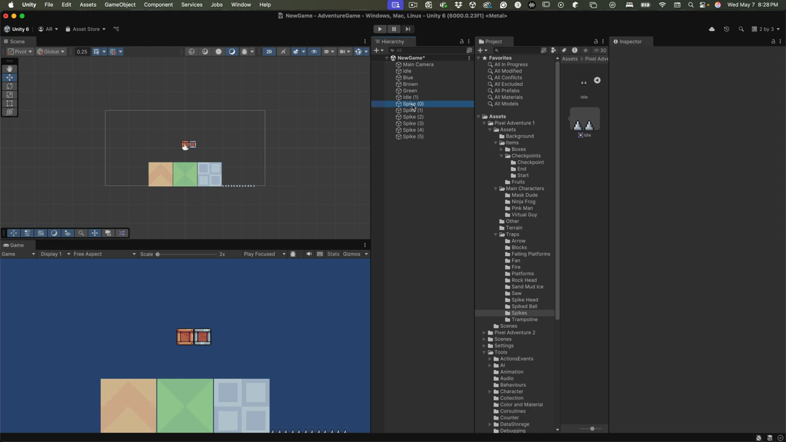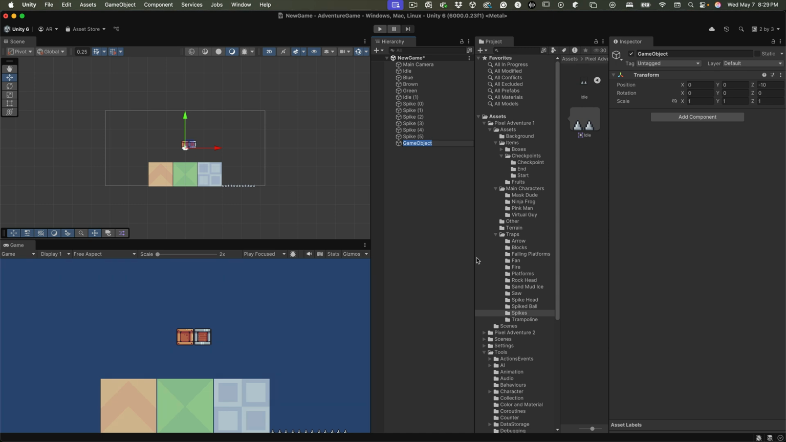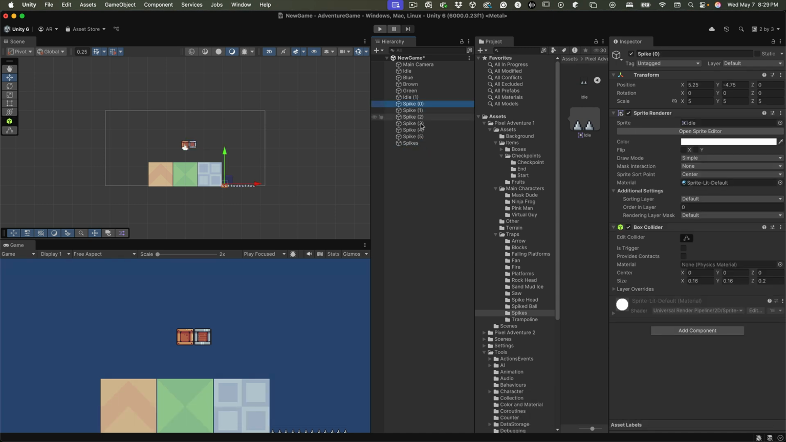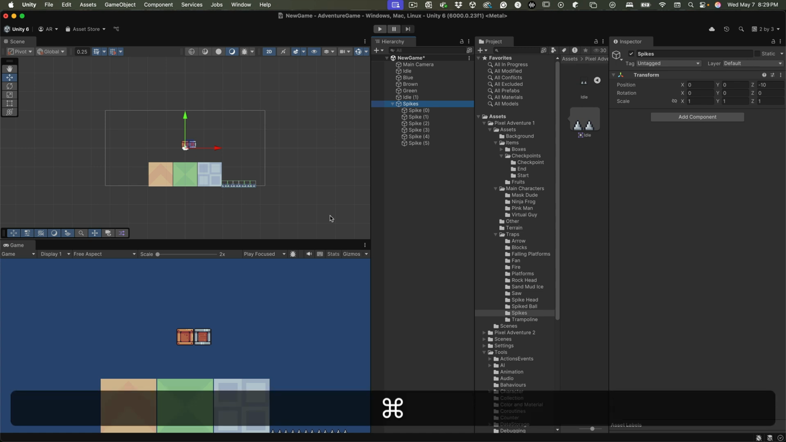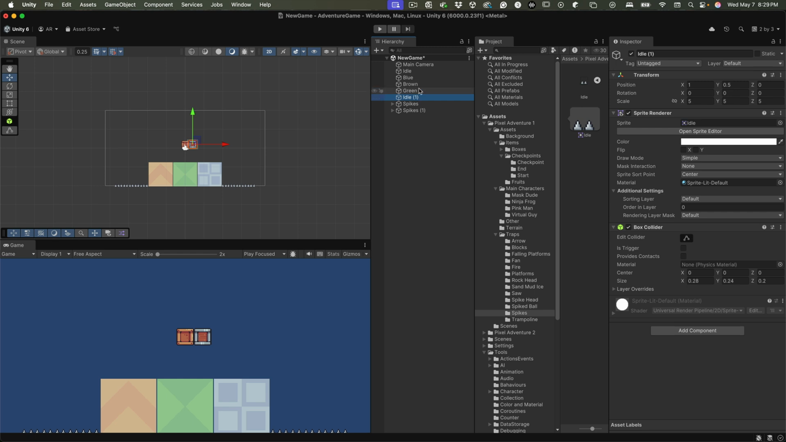Now what I can do is take all these sprites here and create what's called a null object. So just right click and create empty. And I'm going to call this one spikes. And I'm going to take all of these spikes and drag them under in a hierarchy to this new spikes object right here. I'm going to duplicate it and drag this over, and I'll have spikes now for the other side. You see that?